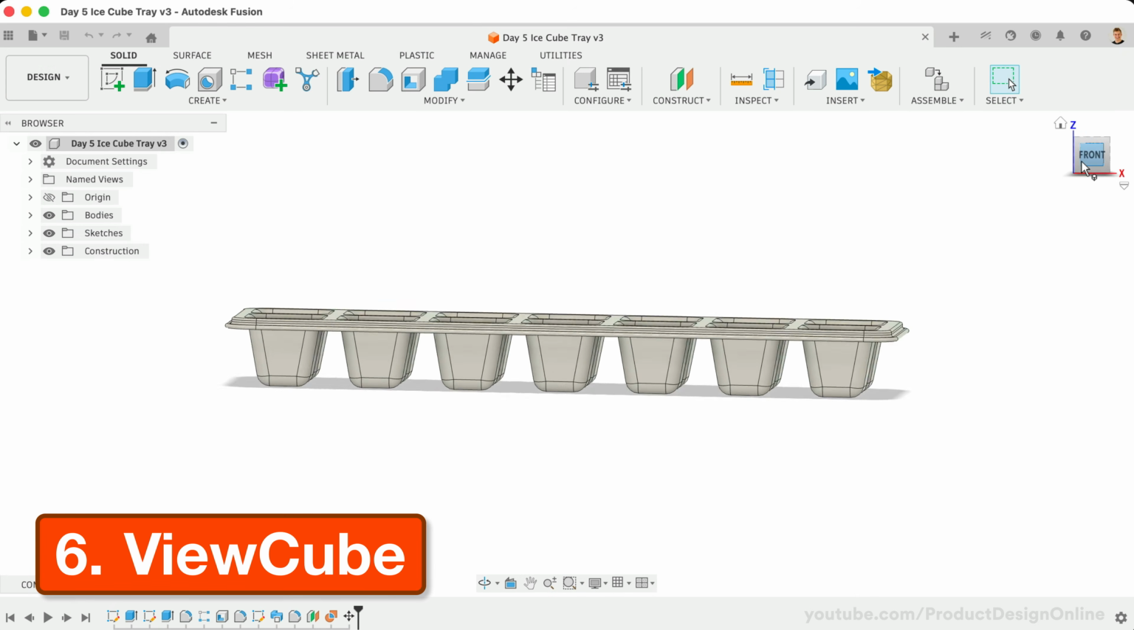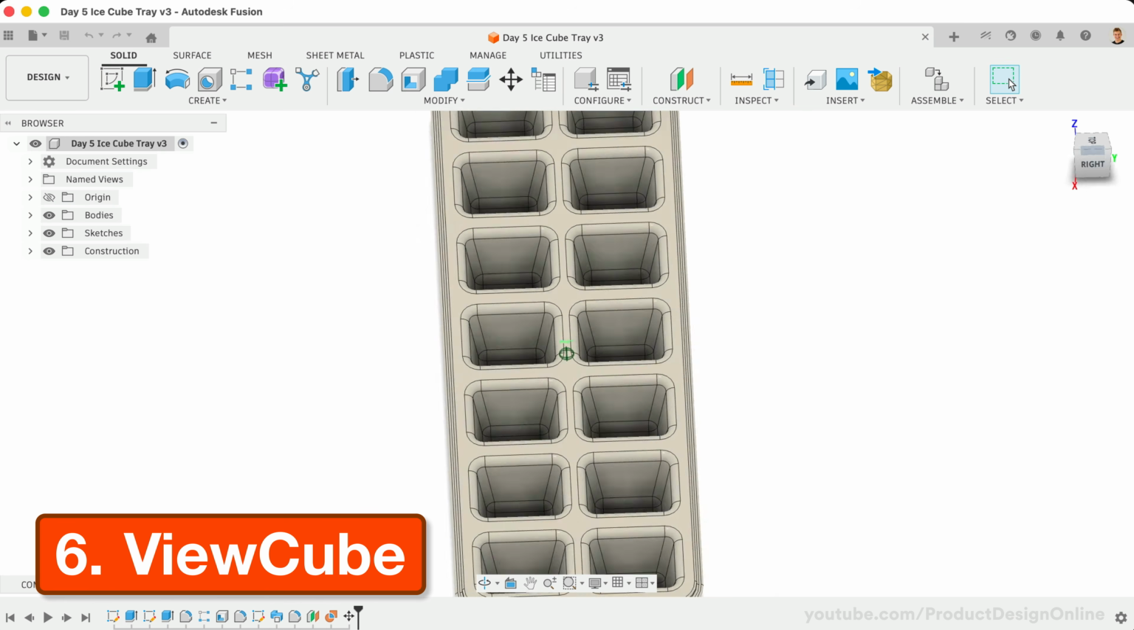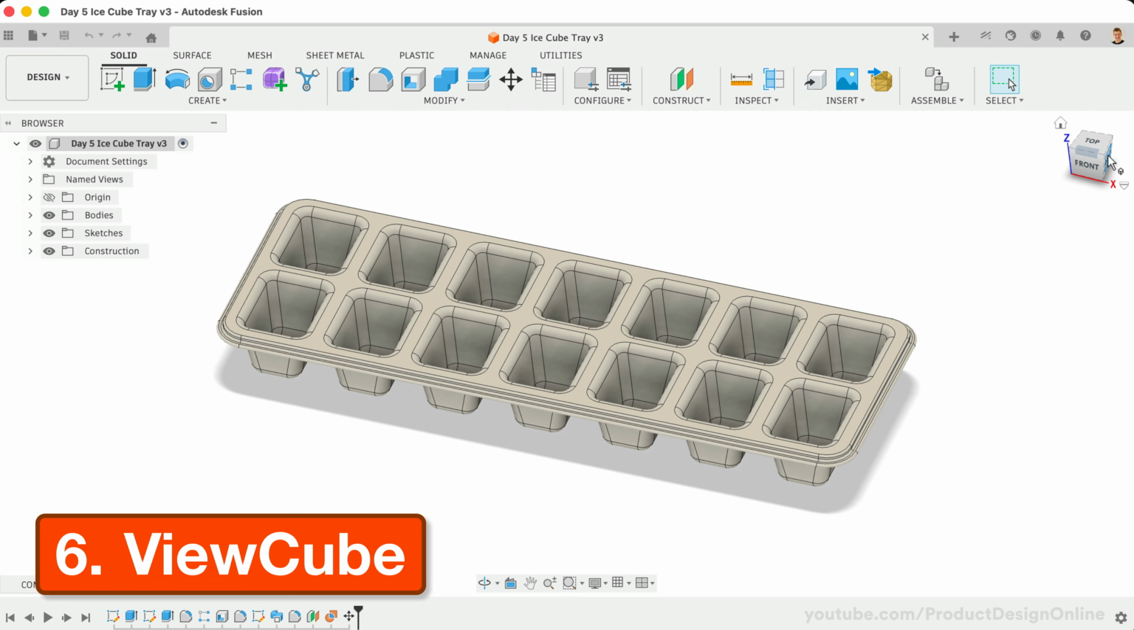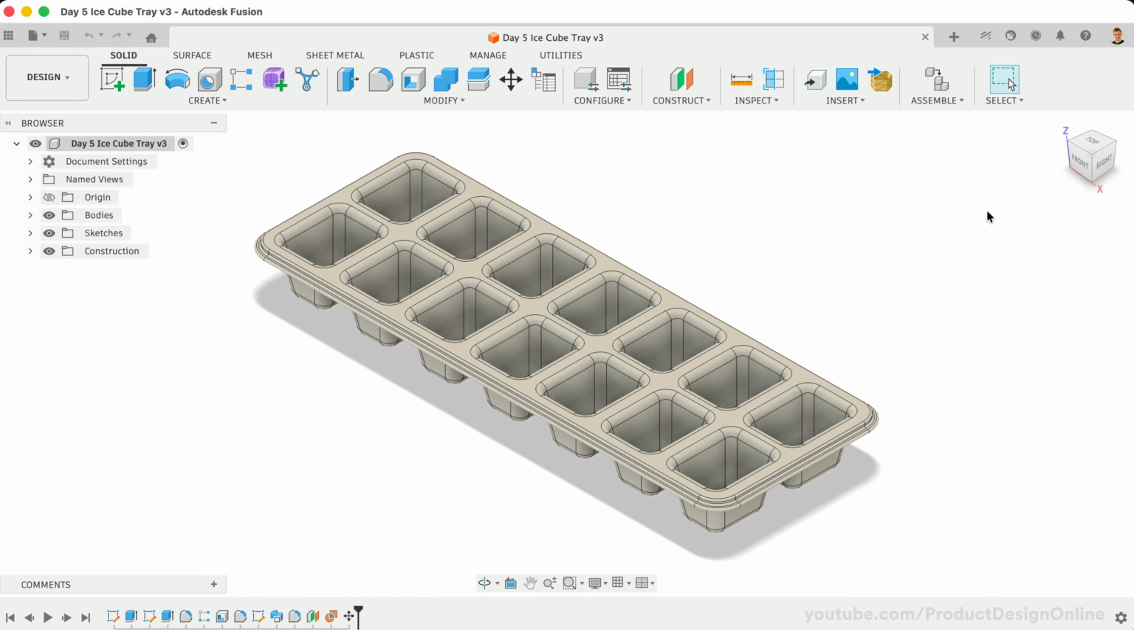The ViewCube controls your camera. Click the faces, edges, or corners to snap to specific views, or click and drag it to orbit freely. Hit the Home icon anytime to return to the default perspective.